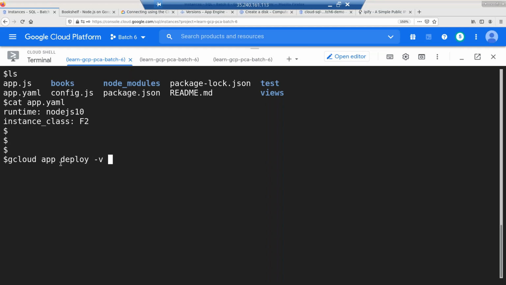And I'm going to mention it as bookshelf. And let's put time to see how fast it does. We know App Engine standard gets deployed faster, less than 2 minutes. Let's see again whether it's going to work. And I don't want any prompts. I'm going to make it as -Q. So hit enter. And let's see whether it's going to get deployed.